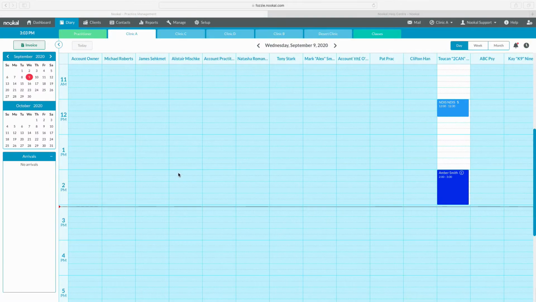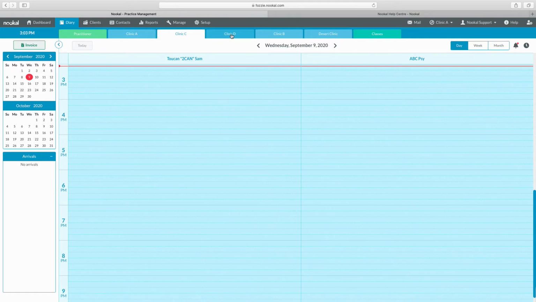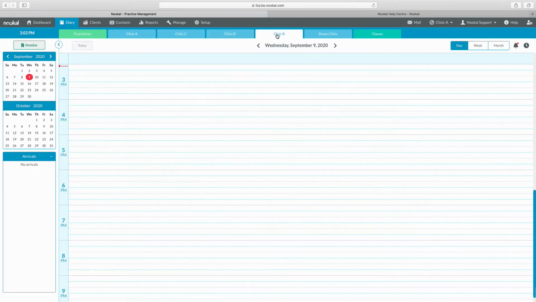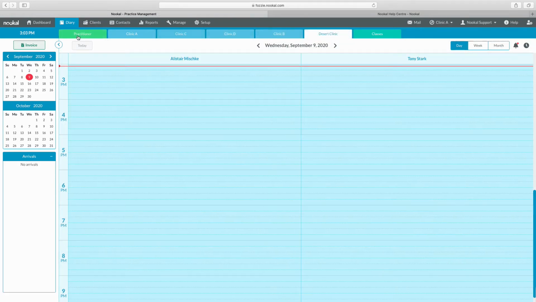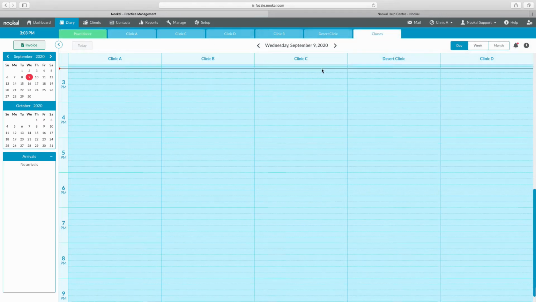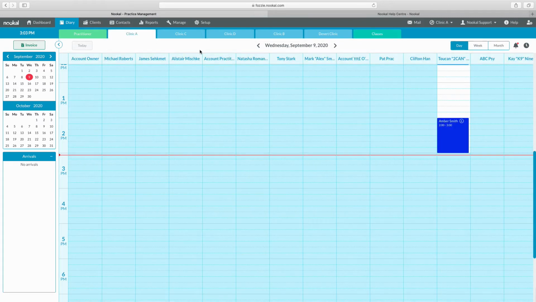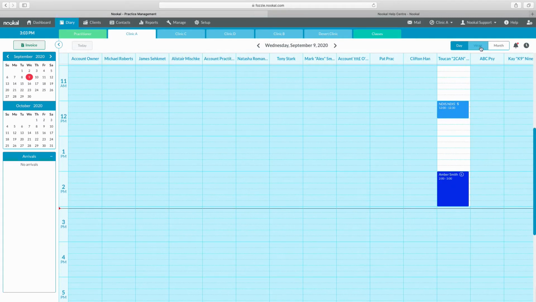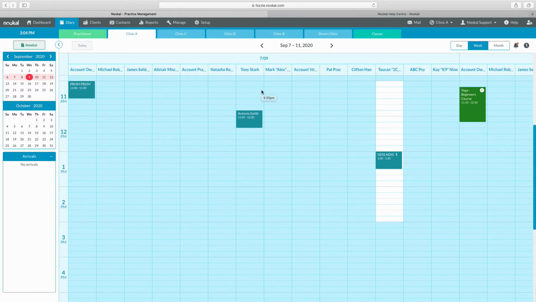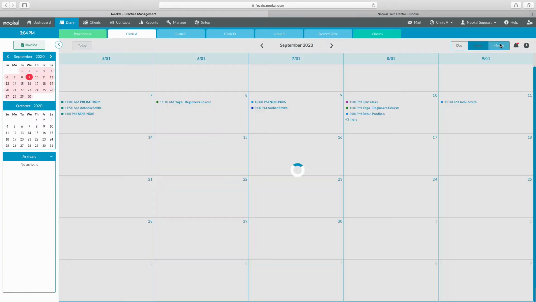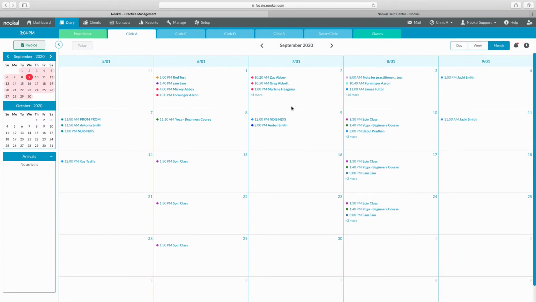Our diary. Our diary is really easy to use. You've simply got the tabs along the top, which signify location or resources. You've got the ability to look at practitioner views across multiple locations, classes that are held across multiple locations as well. If we go back to a single location, you can look at the day, the week of all your practitioners across all locations, and the month view and see what's available.